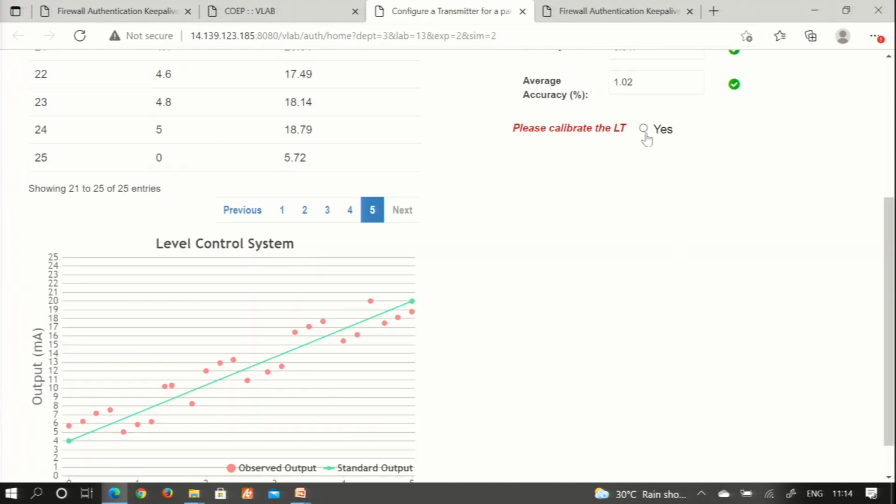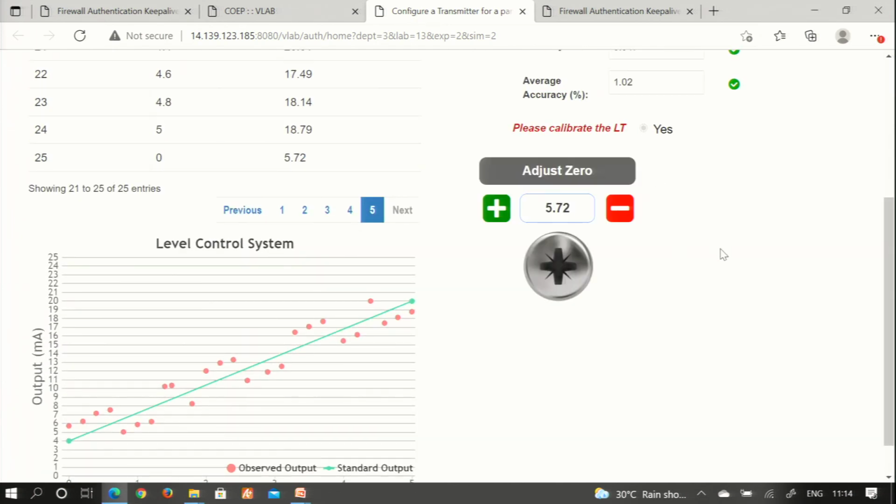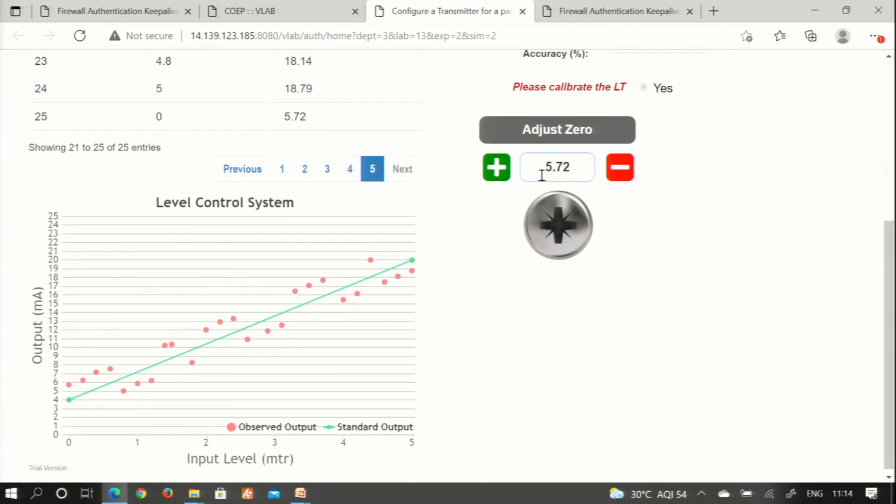So, you will say yes to that. This is the next phase in his life, when he will say that yes, in fact, I want 4 milliampere at 0, but it is showing me 5.72, that means I have to reduce it. Now, that is the logic which we are expecting a student to understand, whether to increase or decrease.